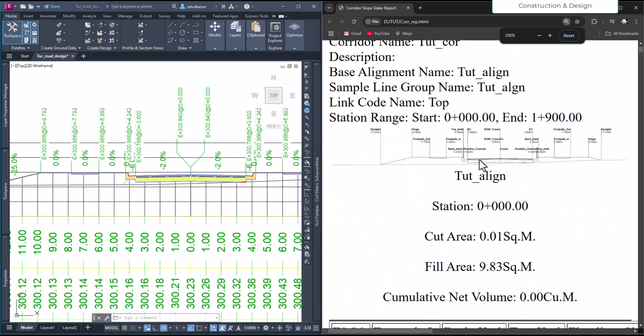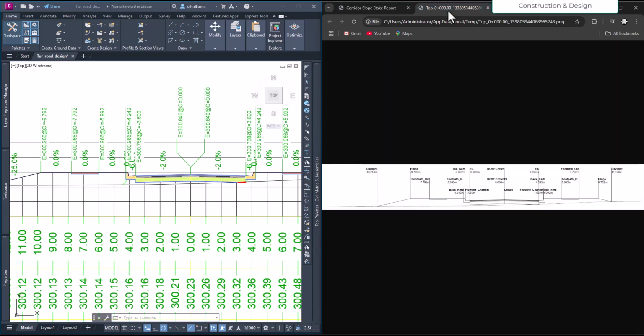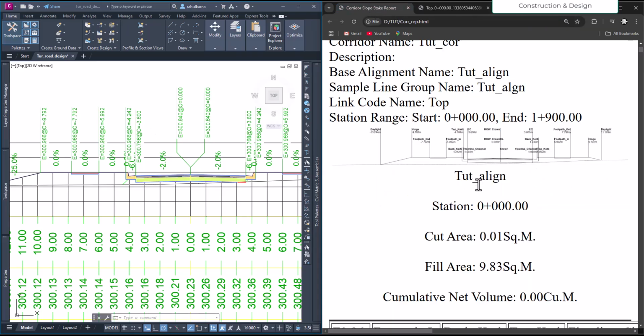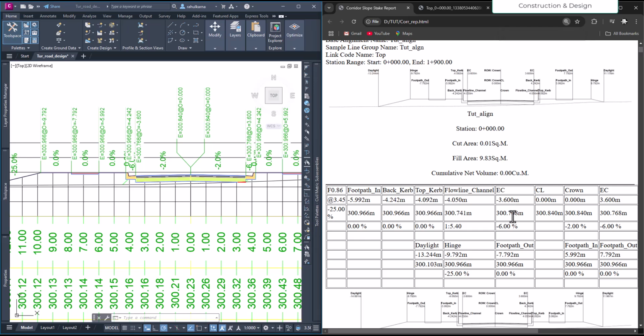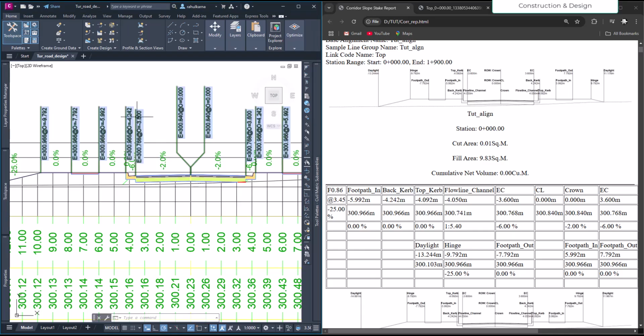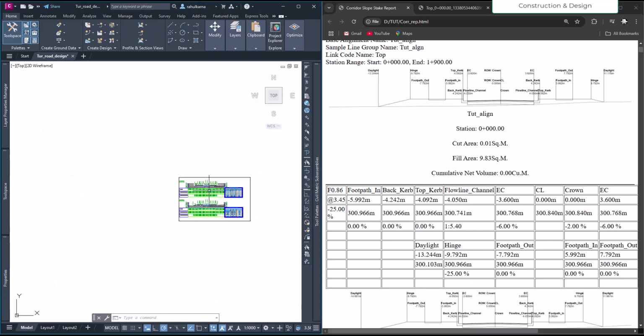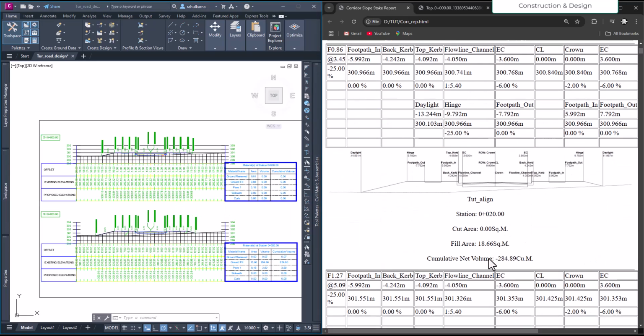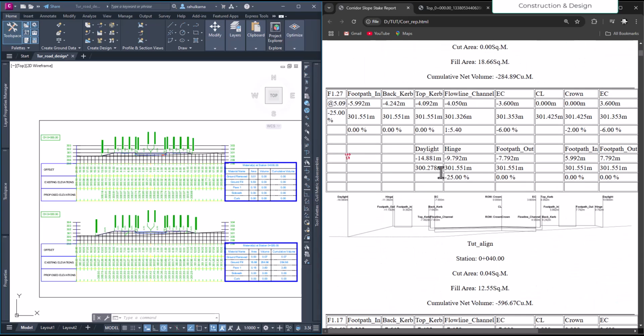It's actually the image. Let's open the image in another window so that we can zoom. You see, here EC is like 3.6. And if you go to the report here, the EC 3.6, 300.768 meter, 6% is there, 6% is here, and the corresponding elevation is here. So it's similar to the cross section. It's in a format, and you have cut fill areas and everything, cumulative volume there, so everything at a glance. This report is also a very interesting report.